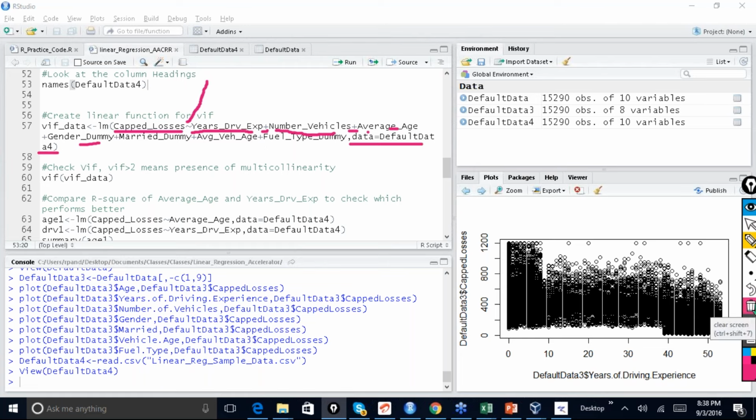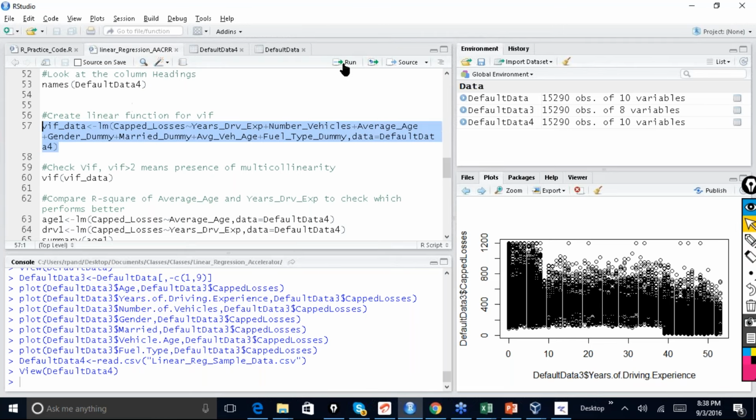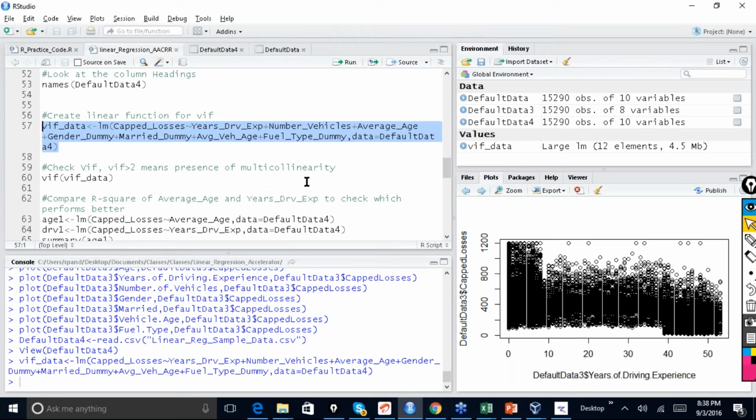So this is how you are creating that object called VIF data. Or basically you're running a regression on this, right? And you're calling that object the VIF data, right? Let's go ahead and run it. You will not see anything. So it has basically created that object over here.